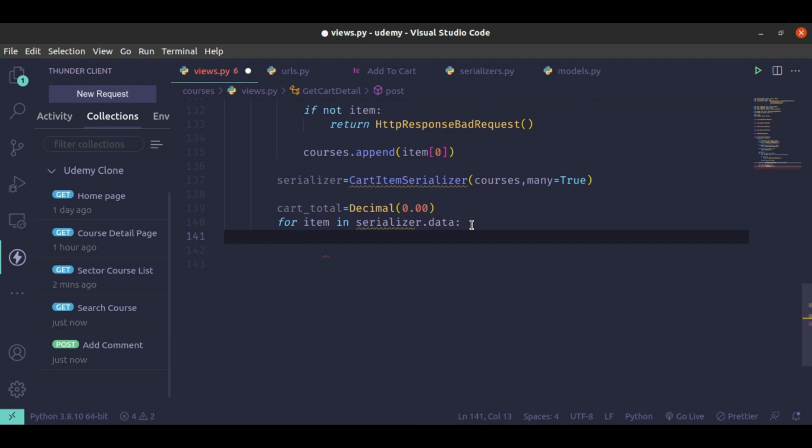Okay, so after looping over it, you are going to get the cost, what's the name, the price of that particular item, and add it to the cat total. Cat underscore total plus equal to the item dot get. You're going to get the price, but first you are going to wrap it inside a decimal.